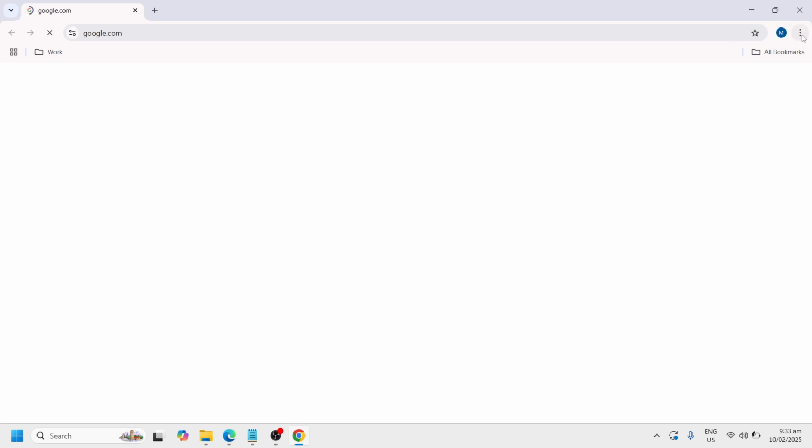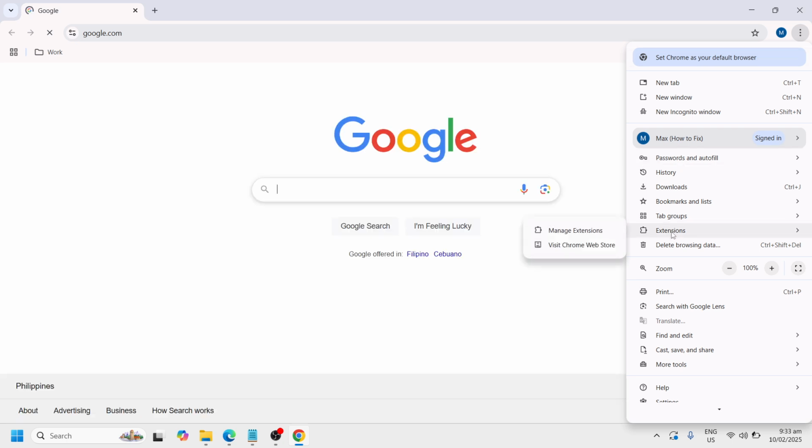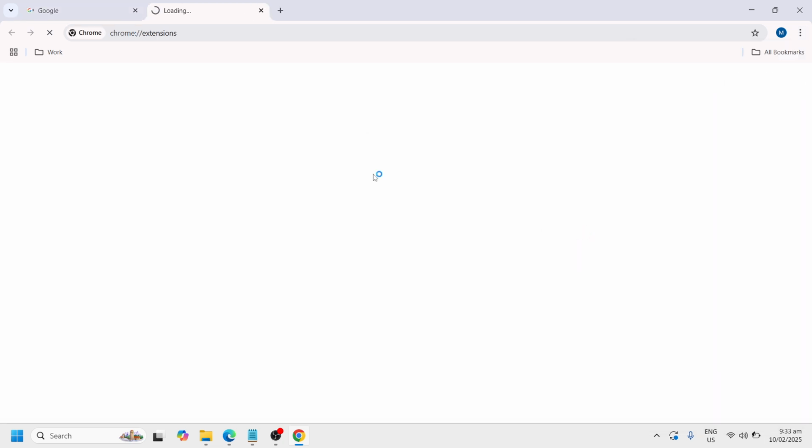this three dots. Just simply click that and go for extensions. And then here, just go to the left side and it has these two options. Go for manage extensions.